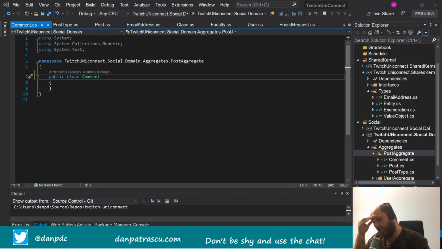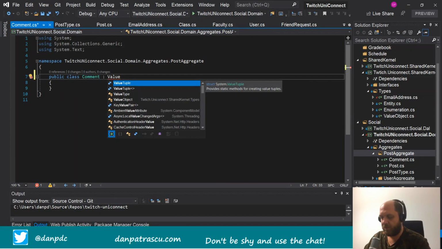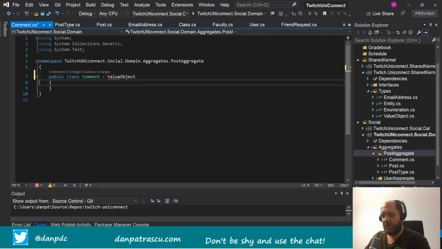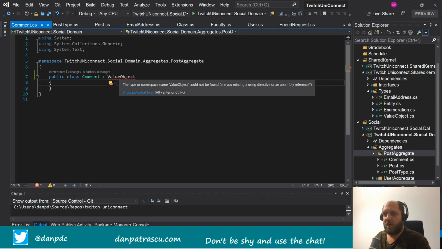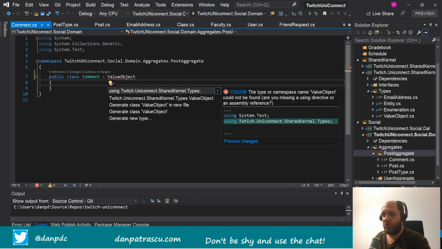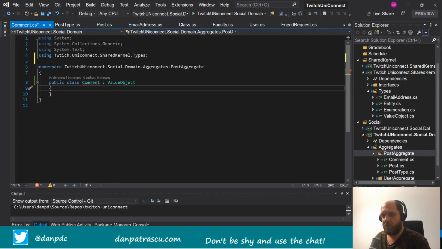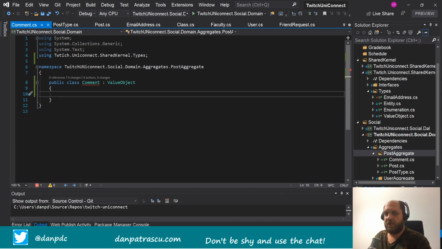Or should we be able to identify a comment by ID? I don't know if this makes sense. I see the comment as a value object right now. It could be that tomorrow I wake up and I see it differently, but let's start with a value object. So it would be a value object. But if you have a different idea, if you think that it should be an entity, well, then just say it, but also try to explain why you think it should be an entity and not a value object.